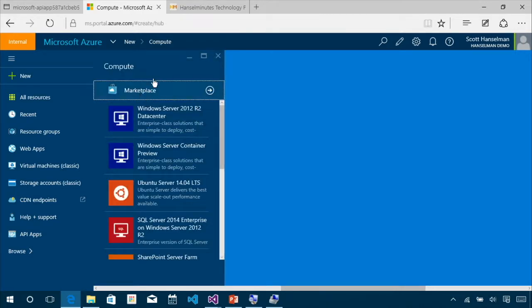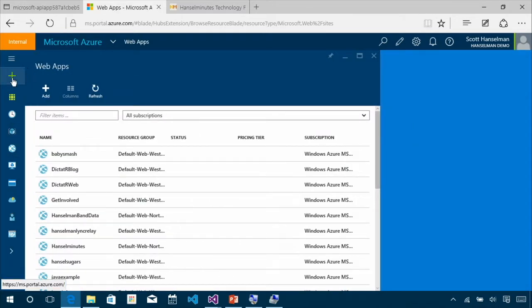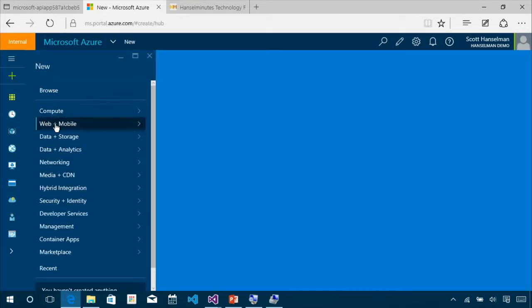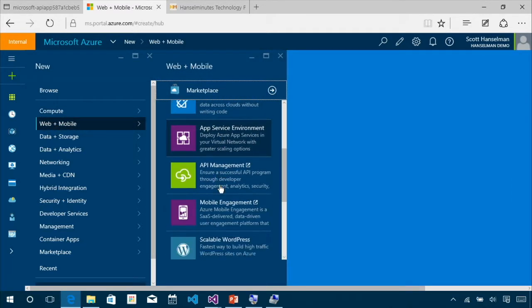But I don't want to do compute. I don't want to do infrastructure as a service. We've learned about that. I'm going to go to web apps. Okay, so I'm going to say new web. I can make a web app. I can make an API app. We'll learn about those things in a little bit.